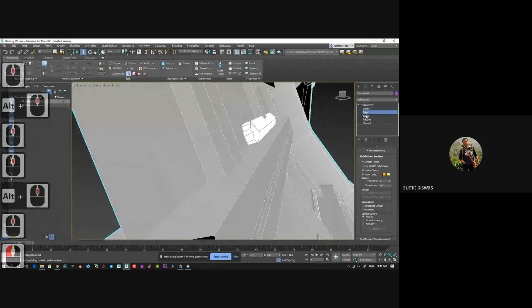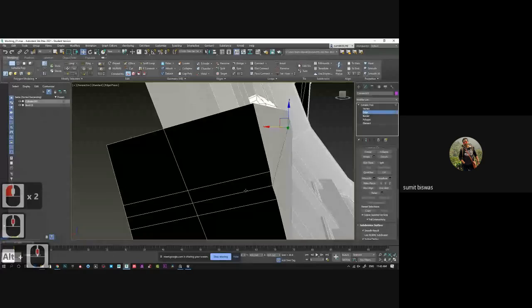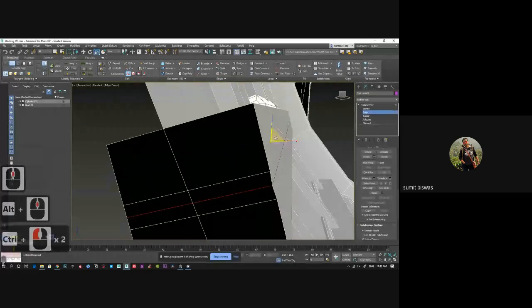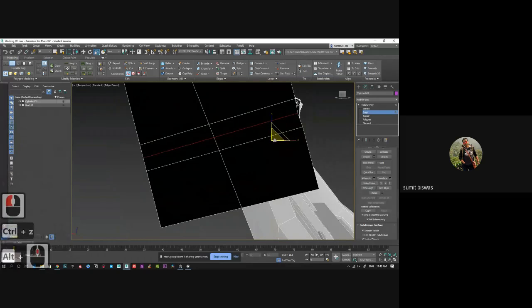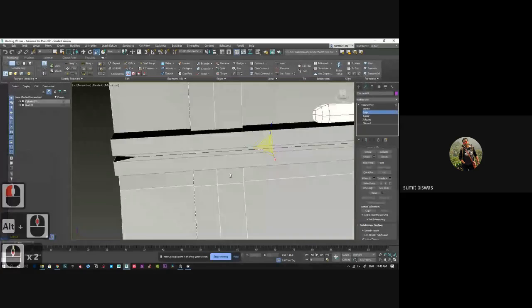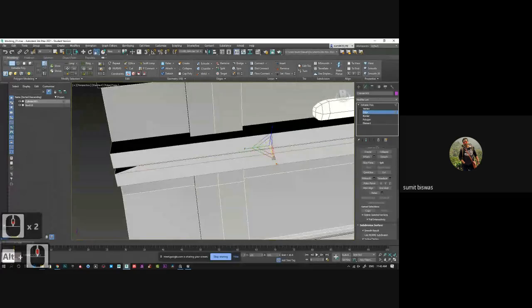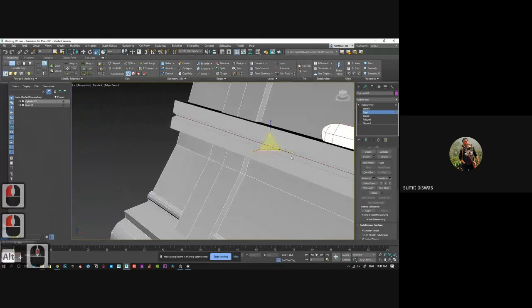Why is this edge in the center? Oh, it should go inside, for that depth.